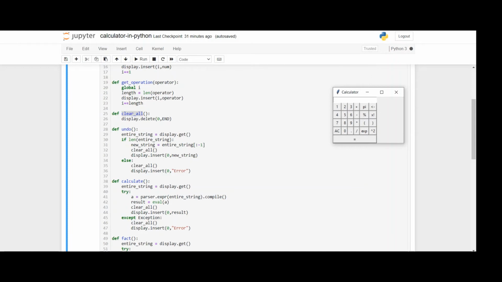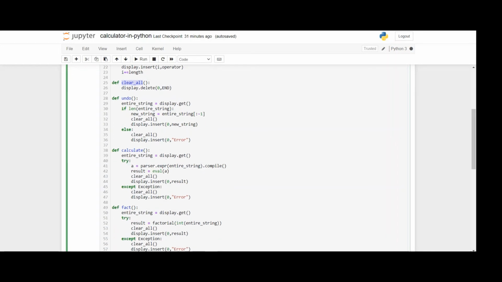So for the clear button, you can clear all of the values written over your screen. Okay, let's come forward. The undo function: you all know it from the computer. Undo is just like Ctrl+Z, reverse it.